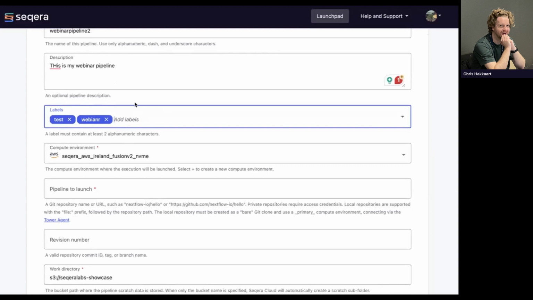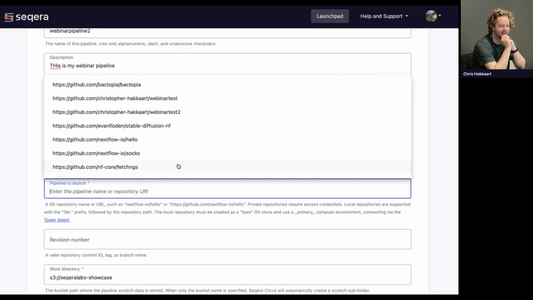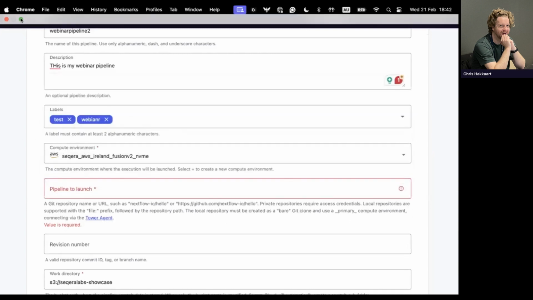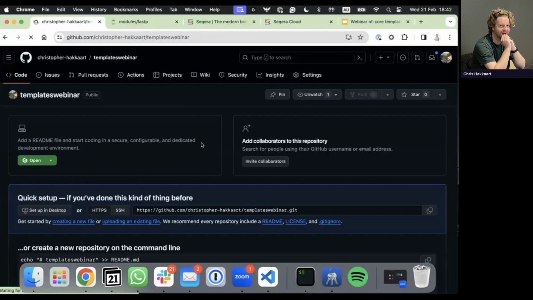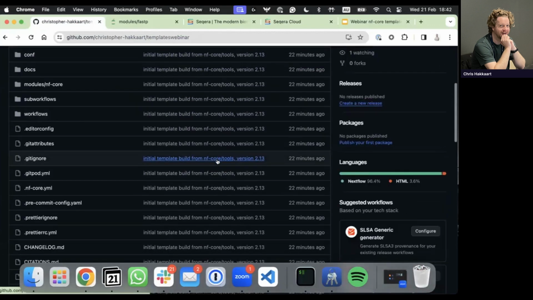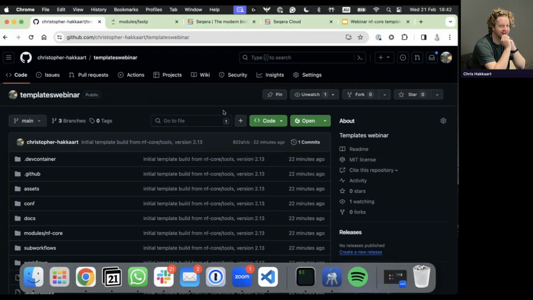I can also add in the pipeline to launch. So you can see here that I've got a few pipelines already, but what I'll do is just jump back to my Git and grab it from here. So you can see that this should be updated as well. So all the pipeline changes I've made have been pushed.